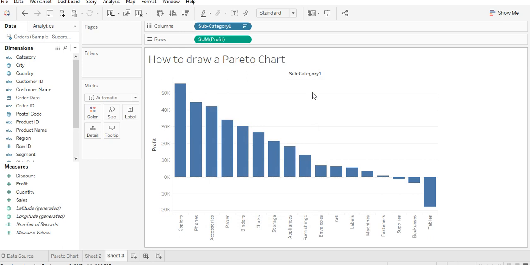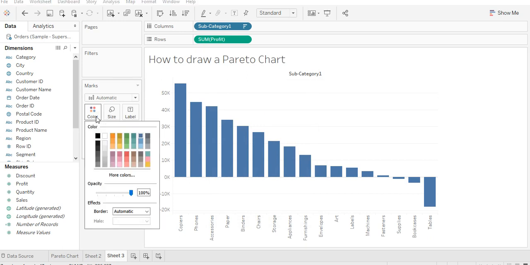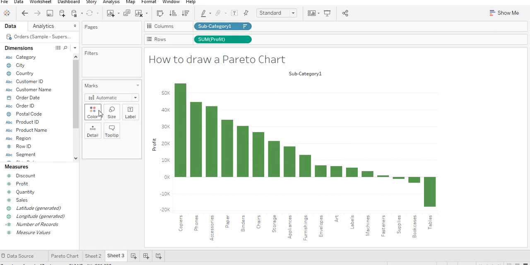Now we have the first part of our Pareto chart. Remember, we can color it anything, and if we want, we can give it a green color. If we want, we can give it blue, purple, pink, any color, from this color option here in the marks section. So what we have done so far: from the dimensions, we have dragged the subcategory in the column section, and from measures we have dragged sum of profit in the rows section.